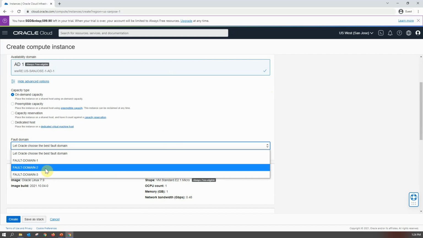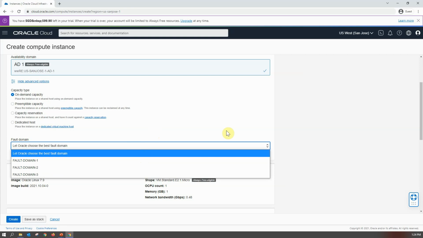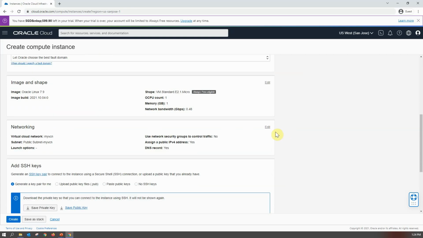Or if you would like to have high availability, then you can go for fault domain one for the first server and fault domain two for the second server, so that you don't place all your servers in the same fault domain. Basically, it's like a rack server, so it does not share the power supply, in the event that there's maintenance going on.